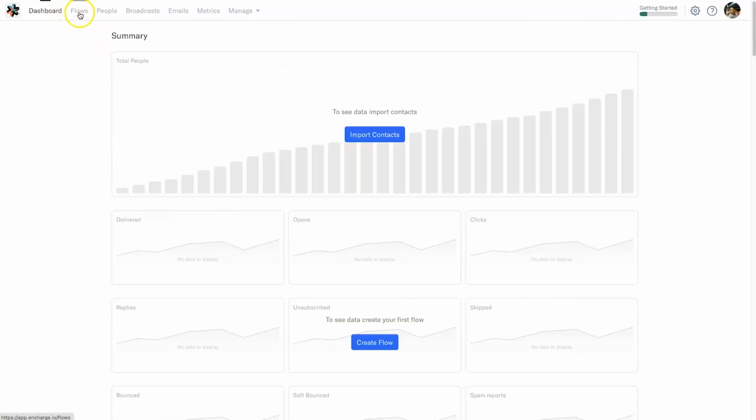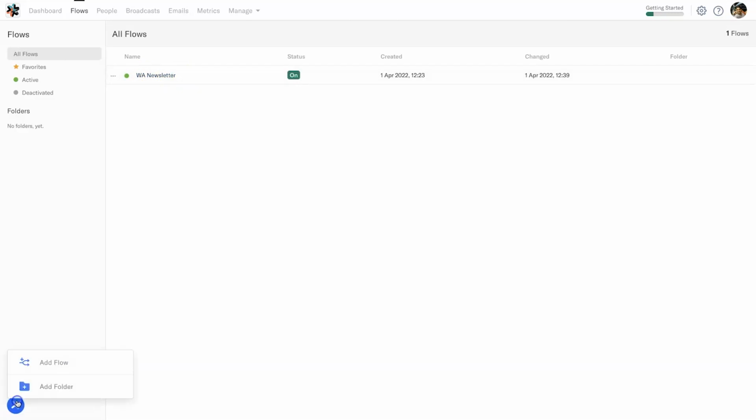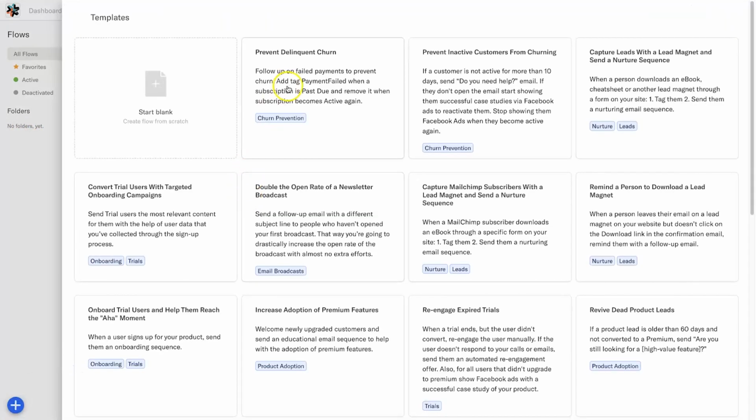Next we have here what's called the flow builder. If we click on that, you'll see I've already got one flow created, but I'm going to create a new one for this example. So if I click on create, you can also create your own folders to add separate flows inside of them, but click on add flow. And these are some pre-made templates you can use to get started with your first campaign. Now, a lot of these are to do with SaaS as well.